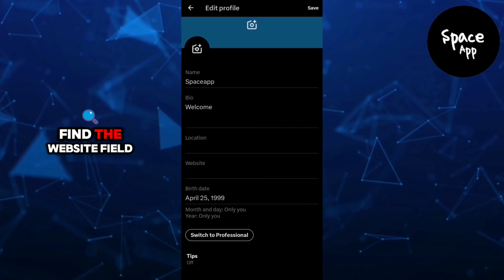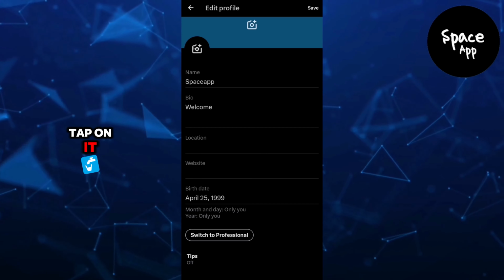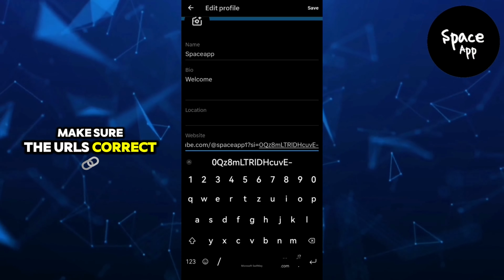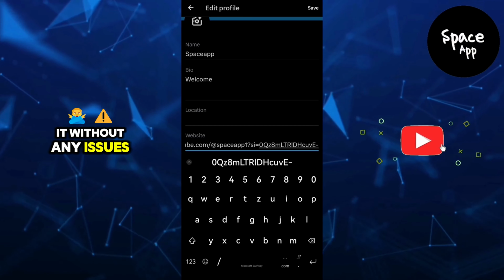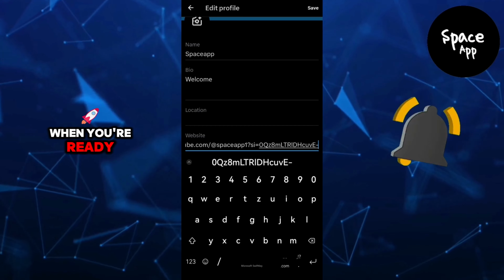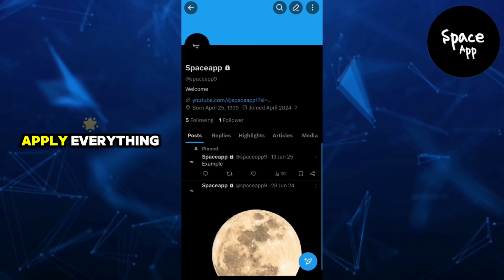Scroll down until you find the website field. Tap on it, then carefully type or paste the link you want to add. Make sure the URL is correct so people can access it without any issues. After entering your website, take a moment to review your changes. When you're ready, tap Save in the top right corner to apply everything.